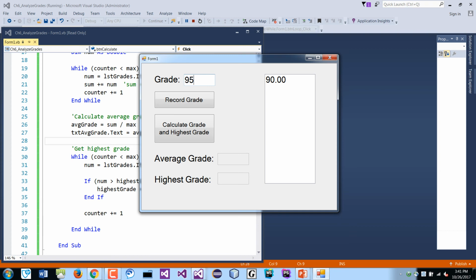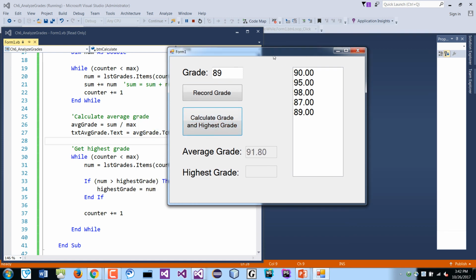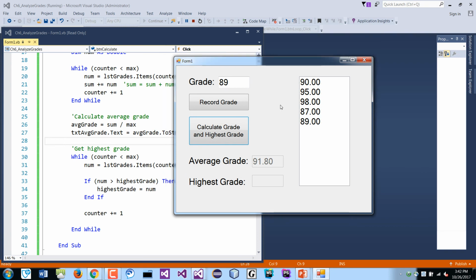So let's just put first 90. We'll put another one here, 95. Add another score, maybe like 98. Put 87. And we'll put one more, just to put, like 89 or something, 89. Okay? So we got 5 grades, and we'll click the calculate grade and highest average.